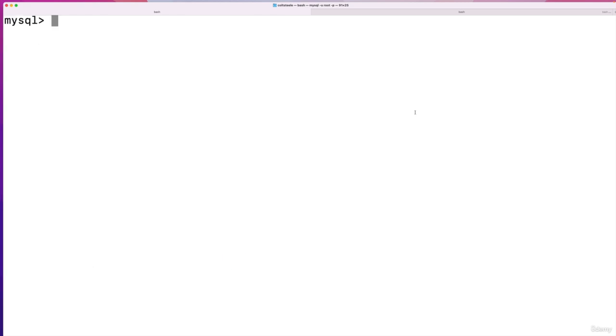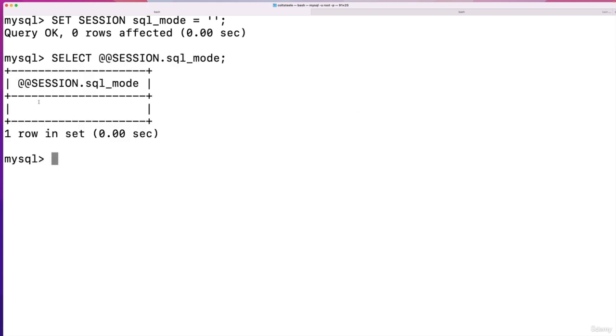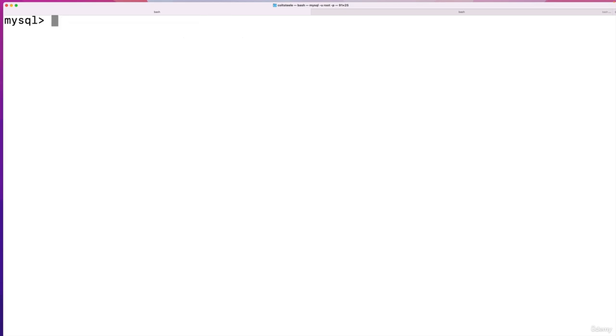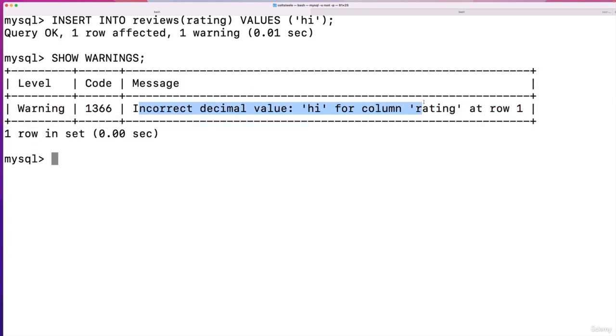But if I actually turn that mode off, and just for the sake of time, I'm going to set the session SQL mode to be an empty string, which disables all of those settings, including strict transactional tables. All right, so now if I go back and select my session SQL mode, it's empty. And if I try and reinsert my incorrect hi value into reviews, we didn't get an error, but we got a warning. What's the warning? Show warnings. It says incorrect decimal value, and so on. It's still the same message, but it was a warning this time.